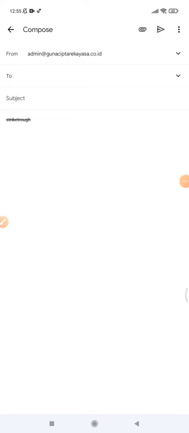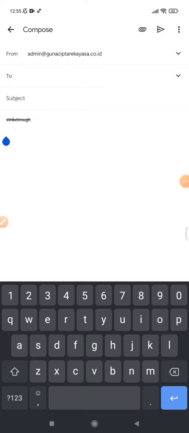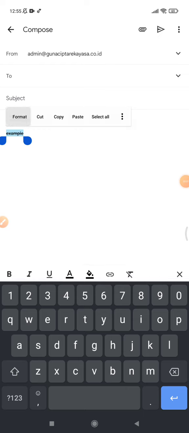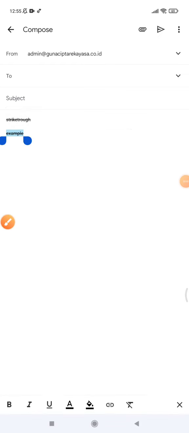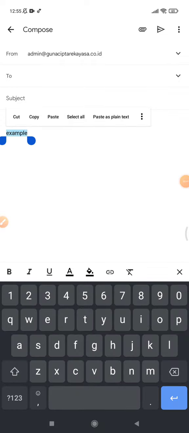For example, I want to create, I will type in "example", and then if I press and hold and then click select and then click format, there is no option of strike-through. As you can see here, there is no option of strike-through. So I will reset first.